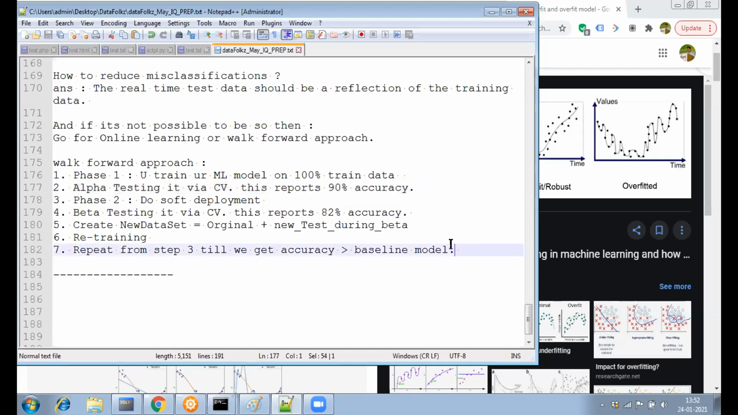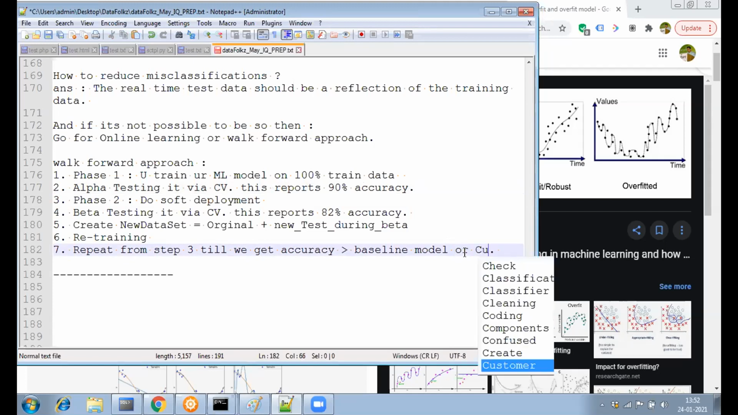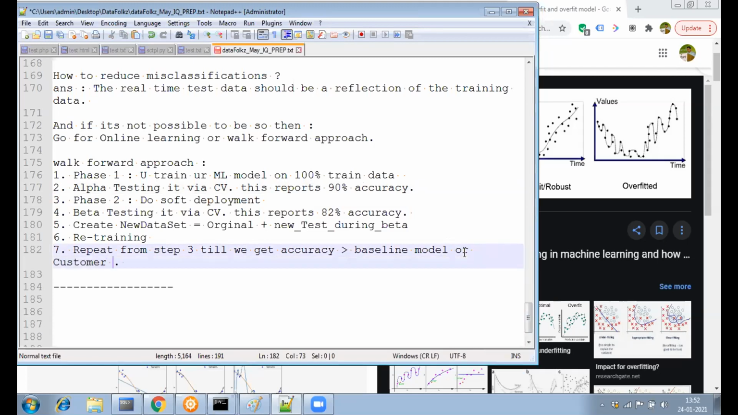If you don't have a baseline model accuracy, then you will have an accuracy given by the customer. Customer usually does not give accuracy. उसको पता ही नहीं होता वो क्या देना है उसको. So repeat from step 3 till we get accuracy greater than the baseline model, or I'll give the choice also, or customer given specification. कुछ specification दिया होगा शायद customer के team में भी. Usually all customers, usually all the clients, none of them talk with the coders directly. None of them. That's the biggest blunder which they will ever do.